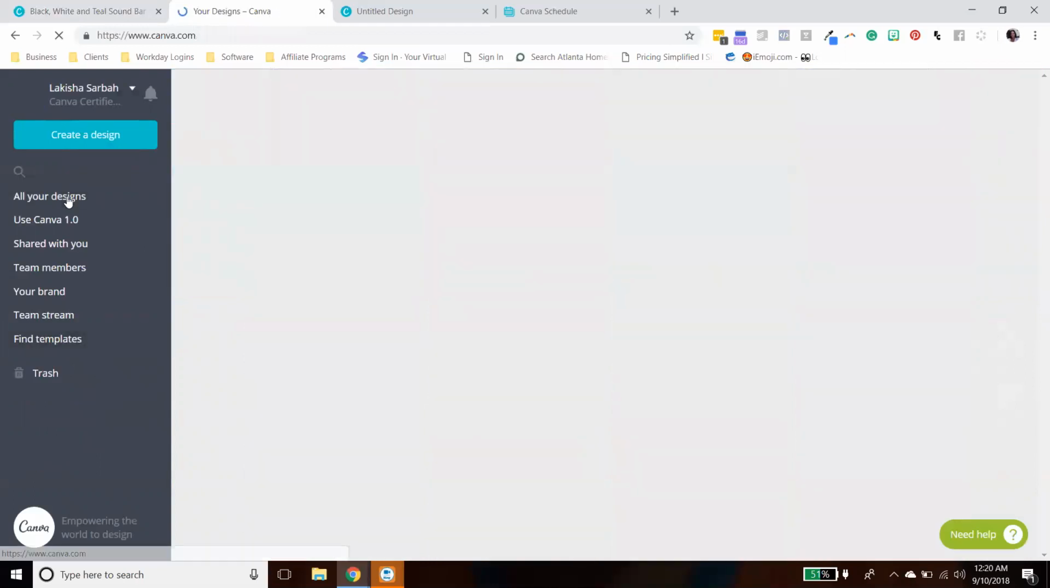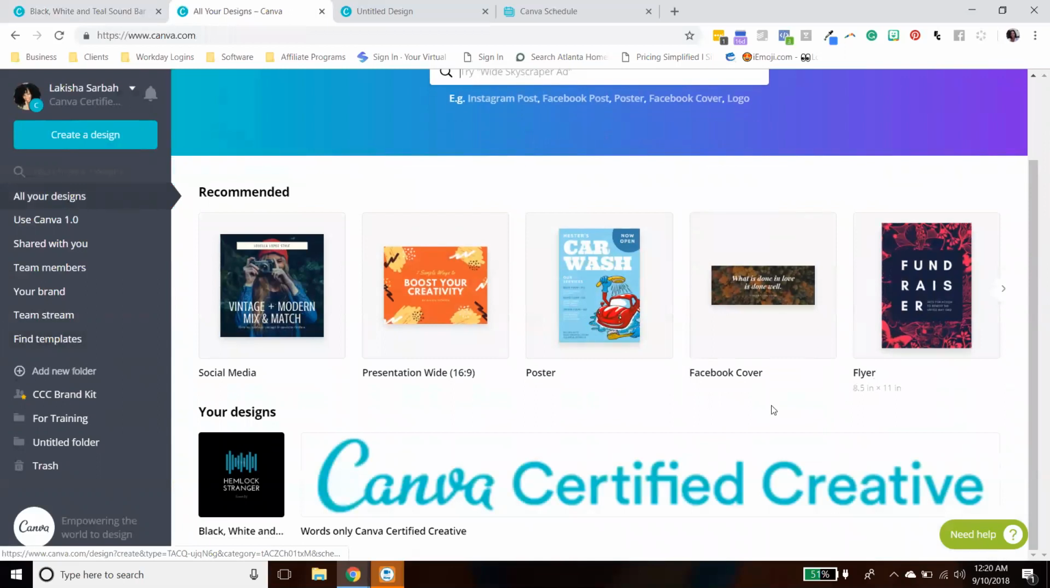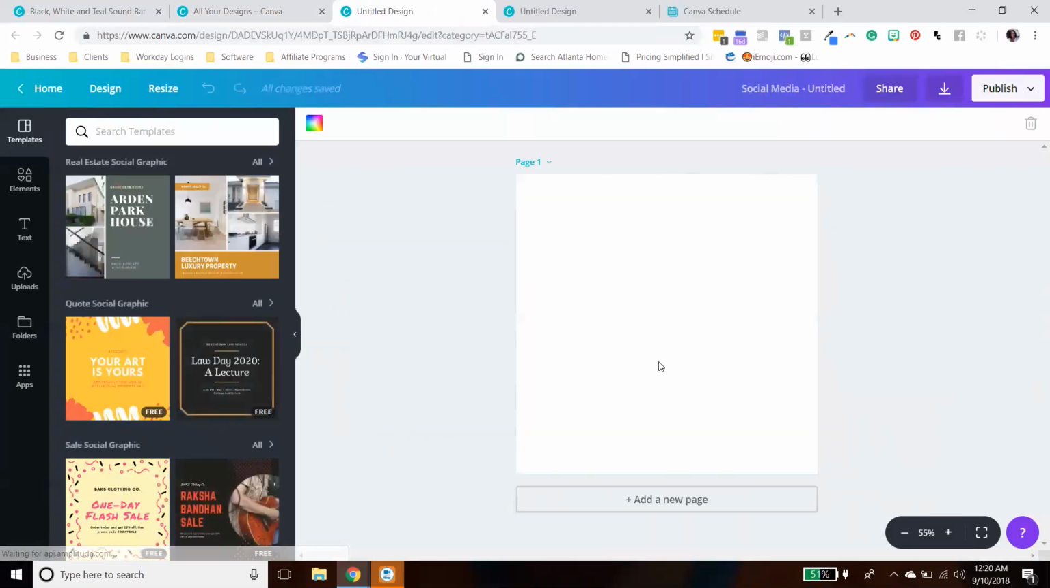Another way that you can do it is, for instance, if you want to create a social media banner or cover, social media post, you could click on the social media post. It would then bring up a blank canvas for you, okay? So this is what I'm calling a blank canvas, this page right here, because it's blank. I call it a canvas because it's like where you're creating art. I don't know what Canva calls it, but I call it a canvas.